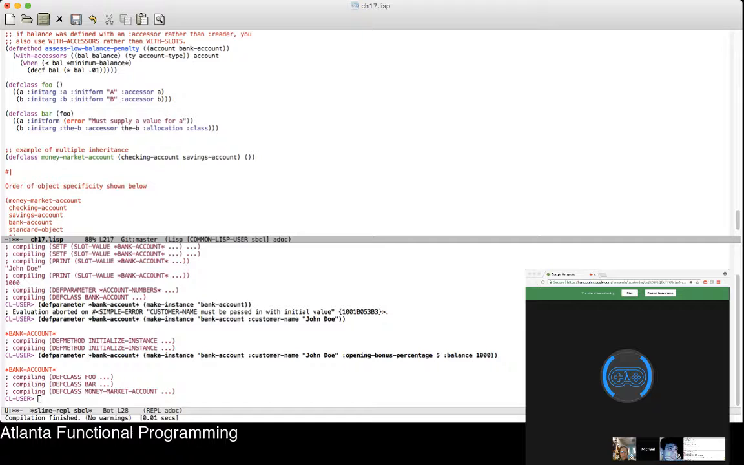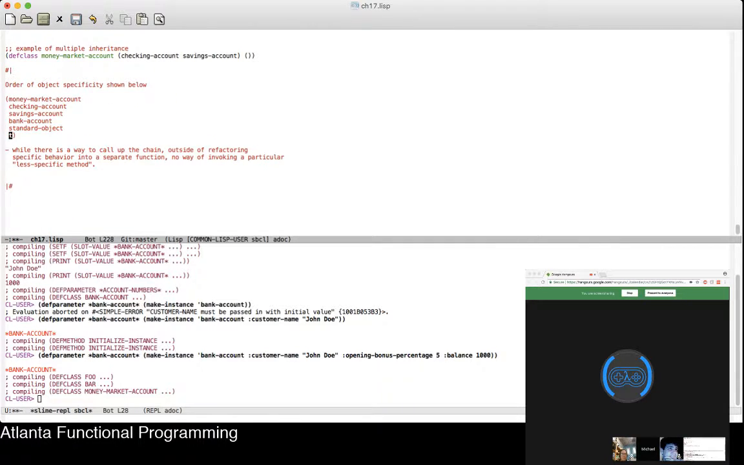Nothing pretty major here, but what is important is this, which is the order of how invocation will actually work. In traditional things, it's a left to right order of the superclasses. So we start with the most specific class, obviously, which is money market. But then we go down and look up everything that's in checking account first. Then we will look up what's in savings account. Finally, we'll go and look up in the generic bank account, and then we go finally to the top level, standard object and then true.